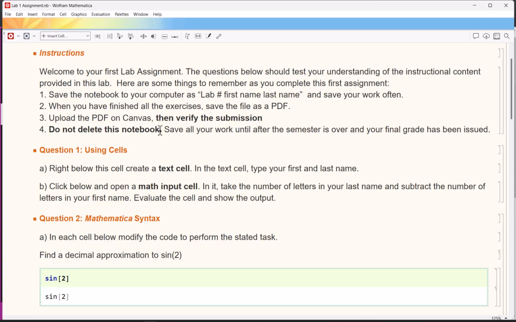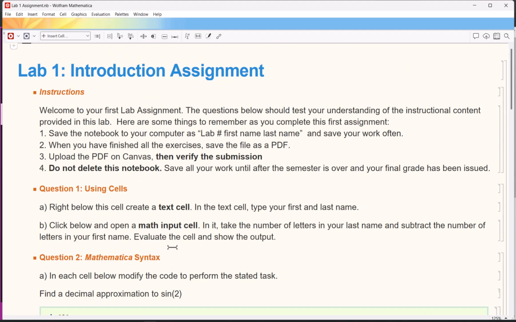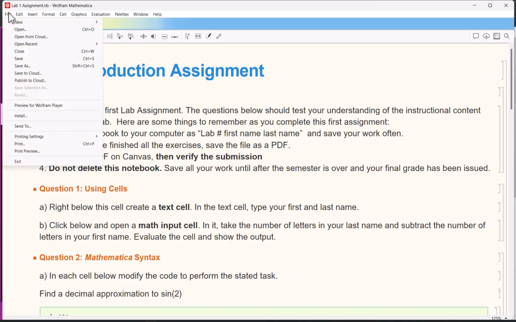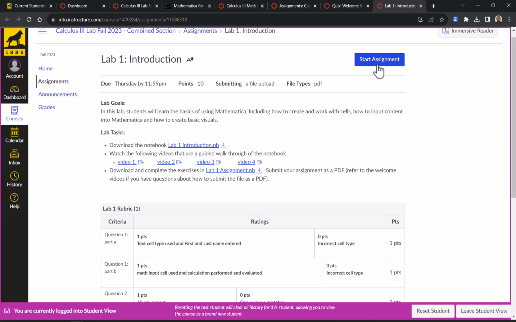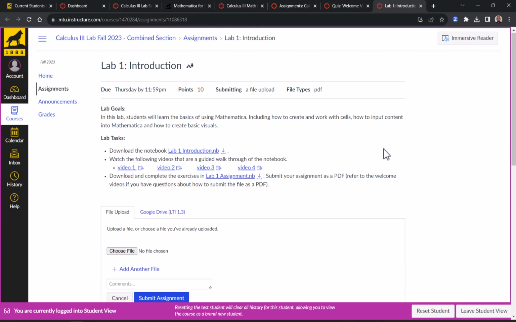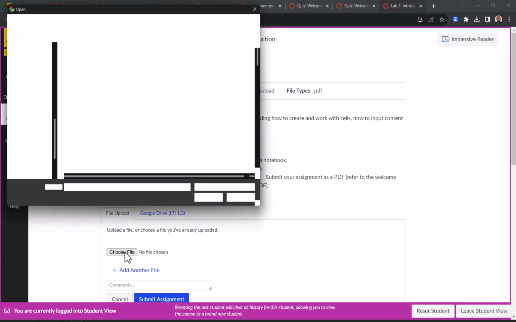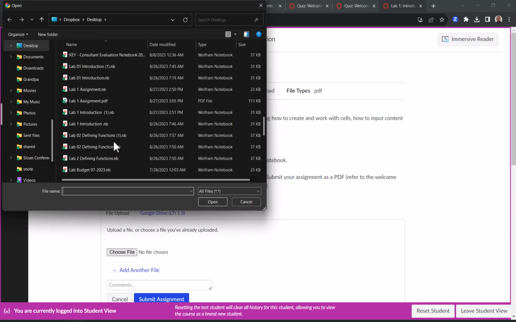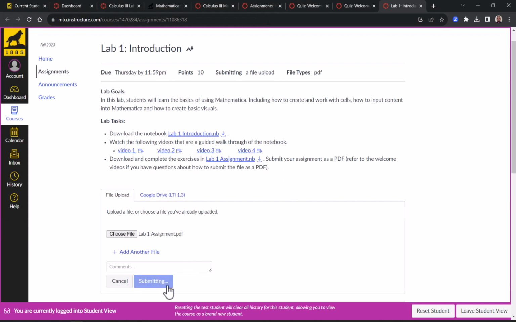So in this one, I'll read through the questions. I'll answer the questions in my notebook. And once I've completed all the questions, I'll go to File, and I'll either save as or print this to a PDF. Once I've generated the PDF, I'll go to my assignment and start the assignment, and then upload the PDF. I'll hit Choose File, and I will upload my PDF. And then I'll submit my assignment.